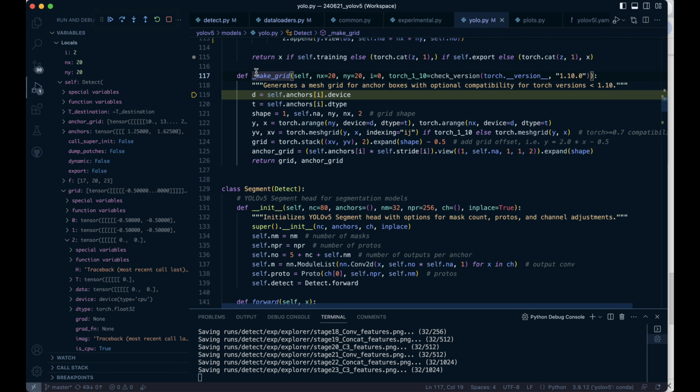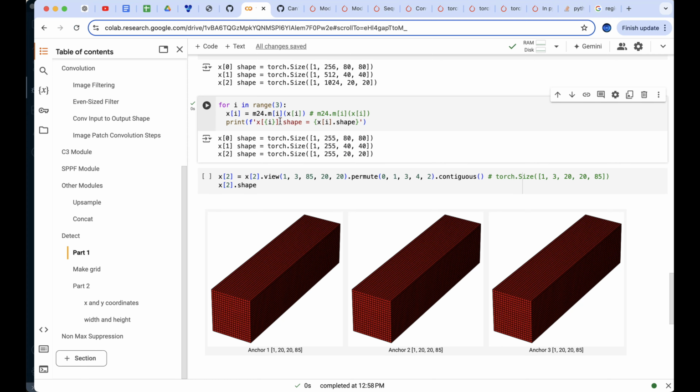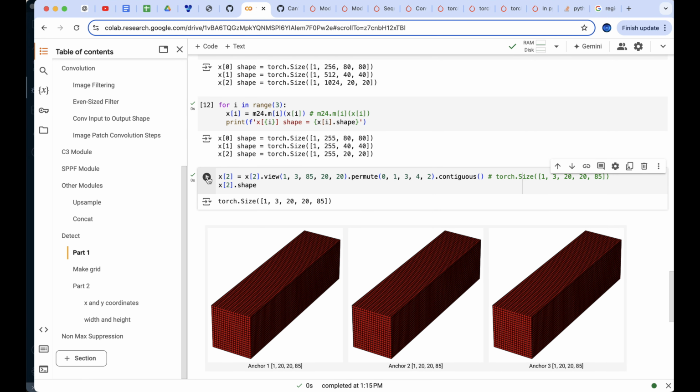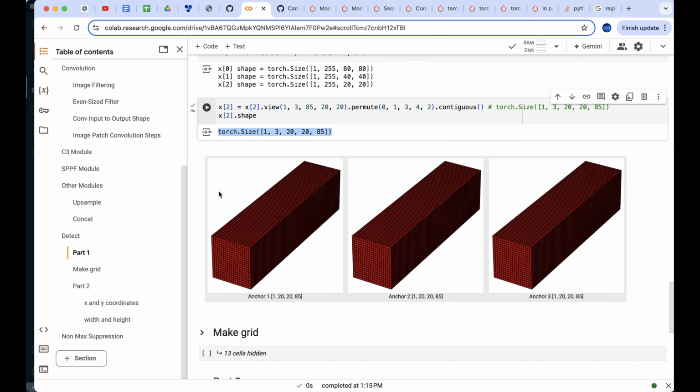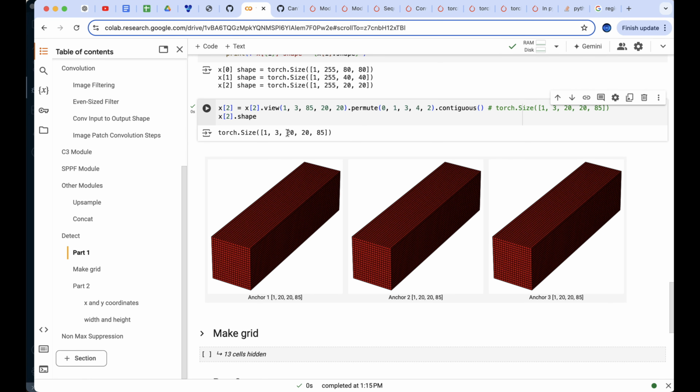Now, before we start going over the meshgrid function, I just want to share one thing here. As we know, this is our new shape, and you can think of this as 3 tensors, each of them of a 20 by 20 by 85. So it's 20 by 20 by 85 tensors, and we have 3 of them. In theory, they're one after the other, continuous, but I like to visualize it as 3 of them because it's easier to visualize 3 dimensions, but this is a different way of seeing it. We have 3 tensors, one for each anchor, and each tensor has this shape.